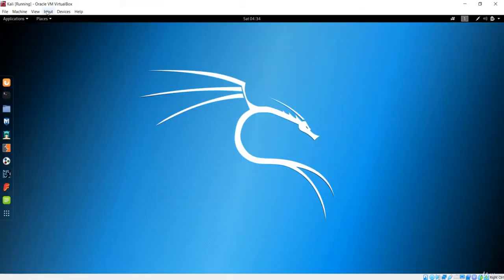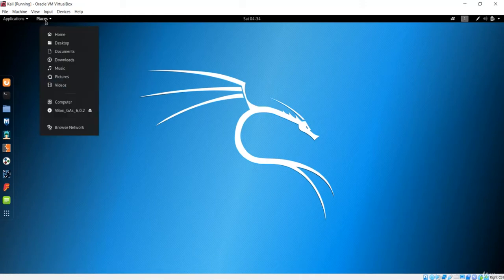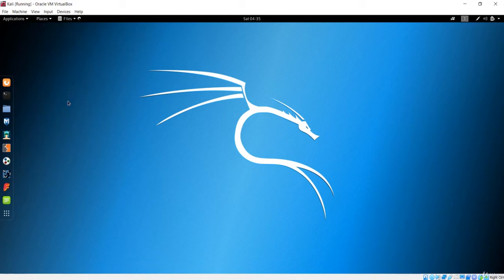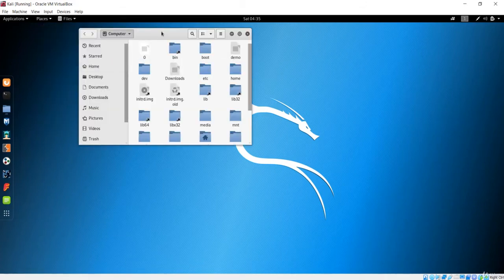So the next thing over here is the places. When I go to the places, you can see all of these folders that are similar to those of a Windows machine. You can see the downloads, documents, music, pictures, and videos. If I go to the computer, this is going to be your parent directory.